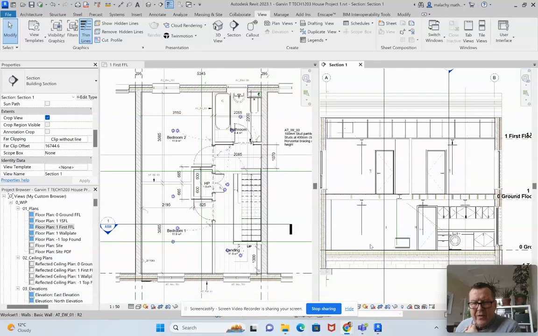Now, students, in this video, I'm going to do sockets with you. I've split my screen. I've got a section open and a first floor plan open. I just want to take a look at the first floor plan.